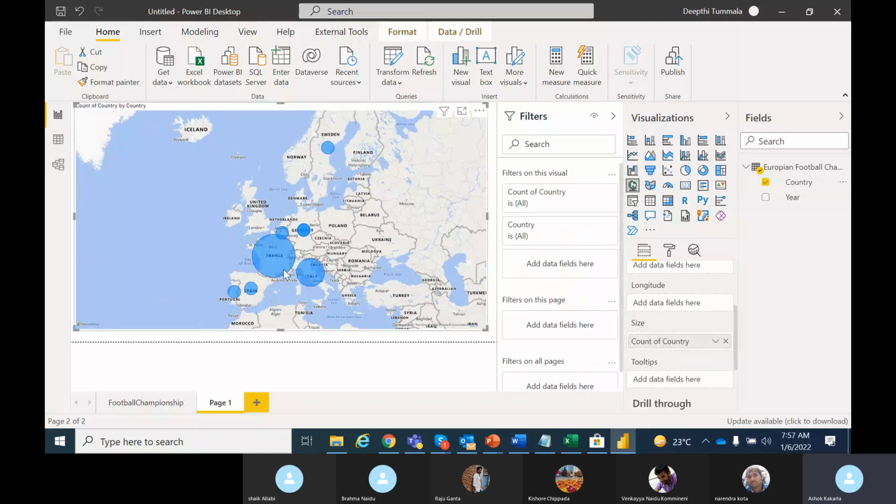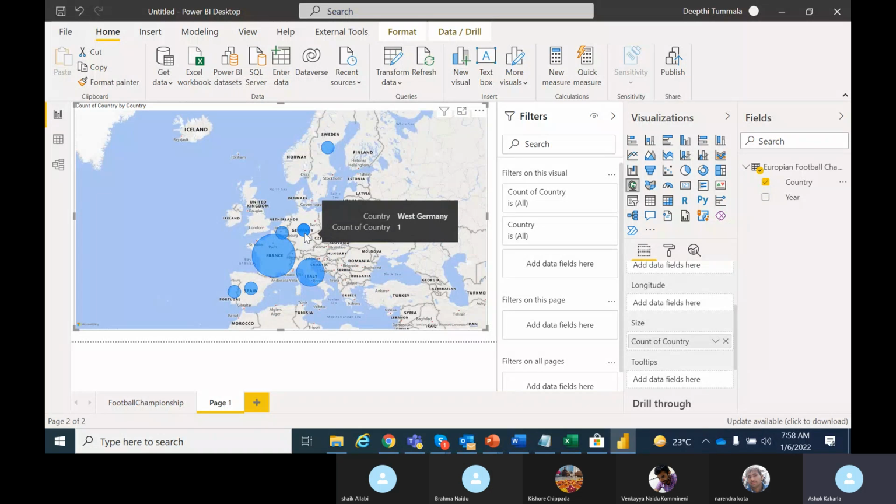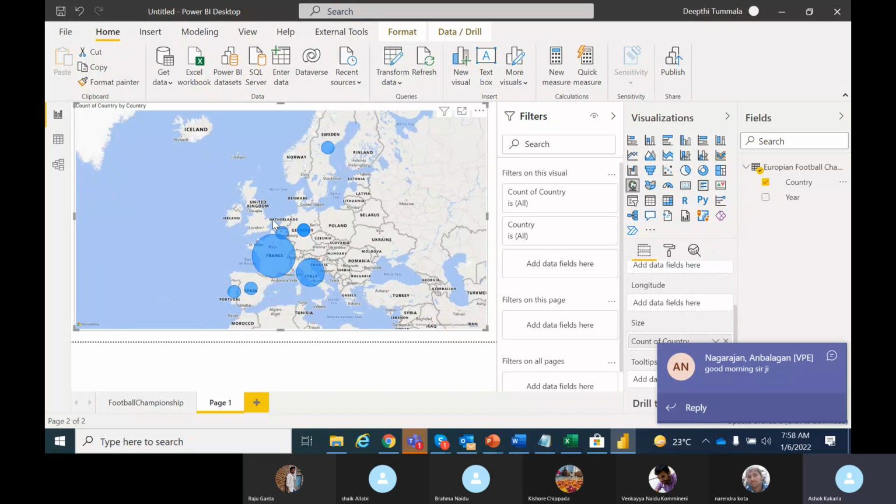Now you could see France won the football championship 3 times. That's why you could see the bubble size is increased. France won the football championship 3 times, and Italy won 2 times. In a similar way, Germany won 1 time. As soon as you put your data here, the data can be represented here.